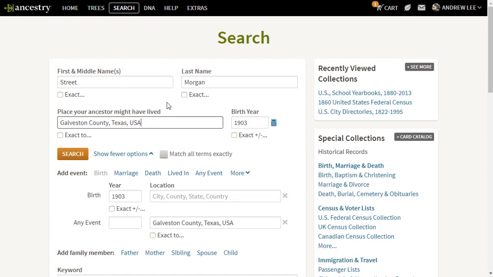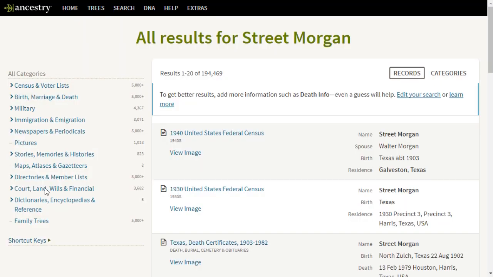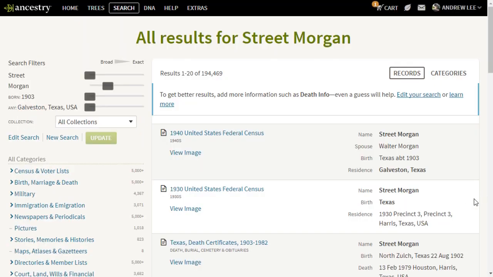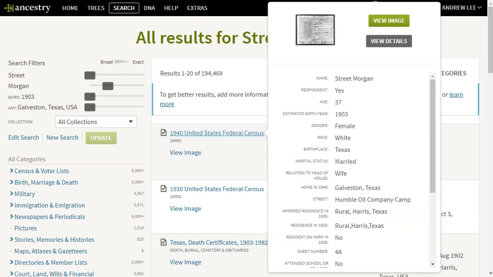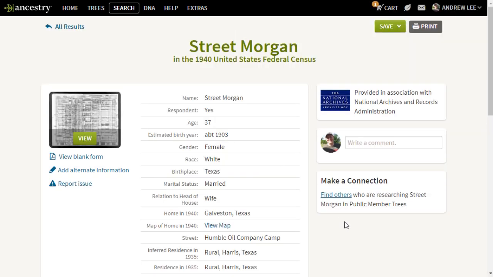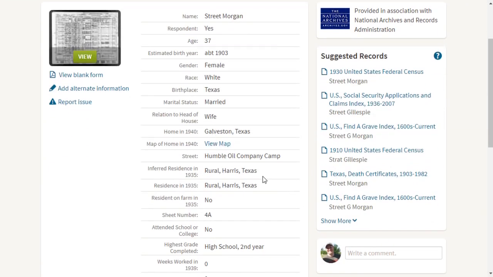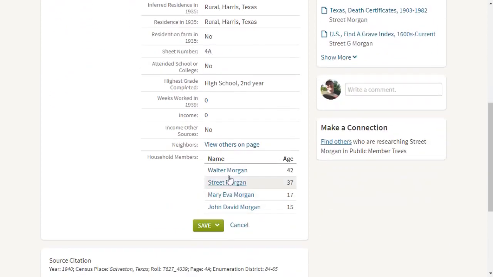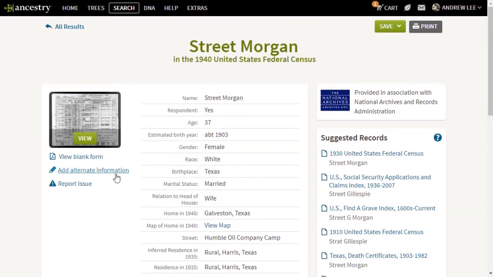So let's go to Ancestry.com. Let's look for Street Morgan and her search results and see if we can find additional records for her in Ancestry. So let's look for Street Morgan in Galveston County, Texas, who was born in 1903. Ancestry will deliver up a number of search results based on the information I put in the search fields. The first hint I see is the 1940 census, and I know that this is my individual. She's living in Galveston. She was born in 1903. She has the husband, Walter, and she has the son, John David Morgan, that I had been following.